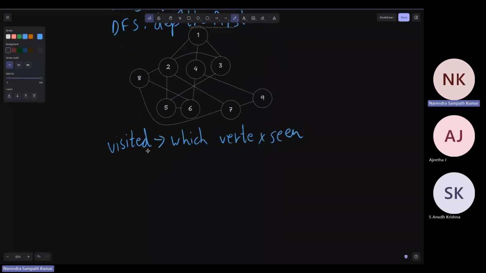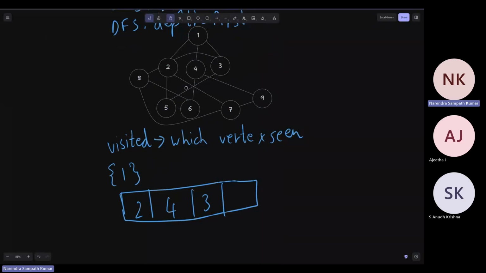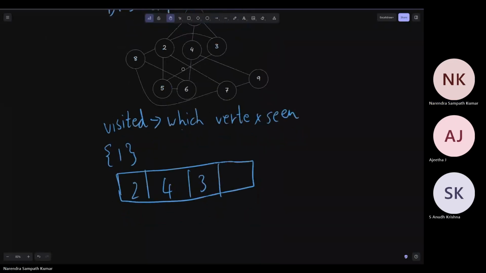Now, we start with 1. You add 1 to visited, and then you look. You have a queue for BFS. So in the queue, you add its neighbors: 2, 4, 3. And from the queue, you remove the front and repeat the process.